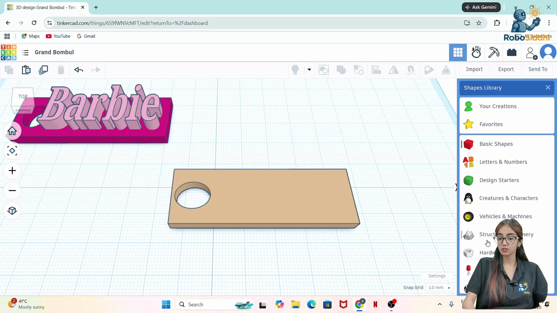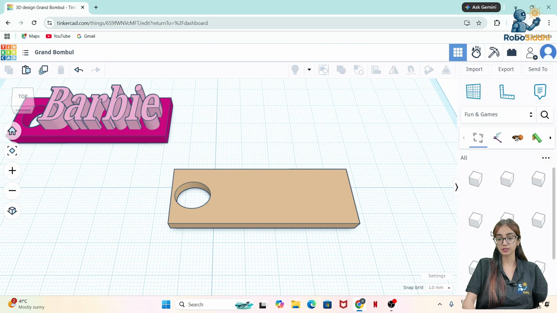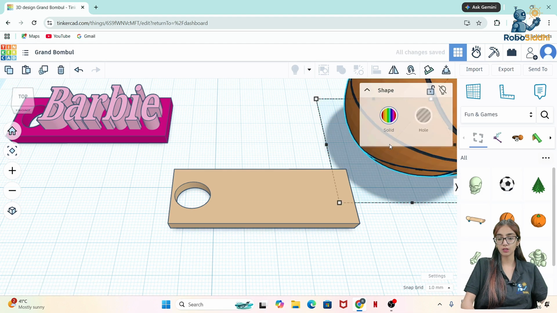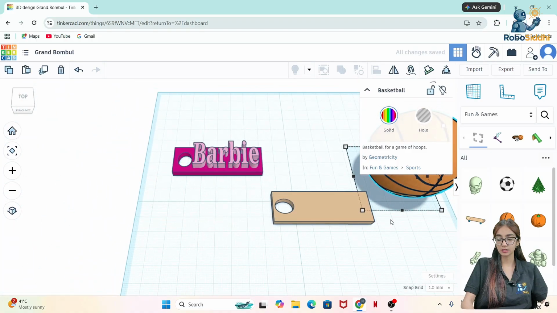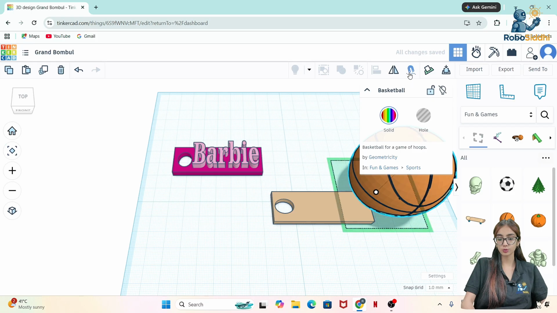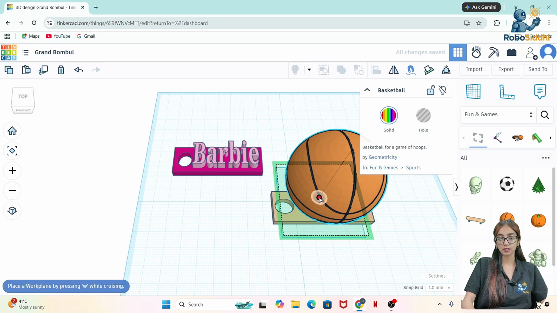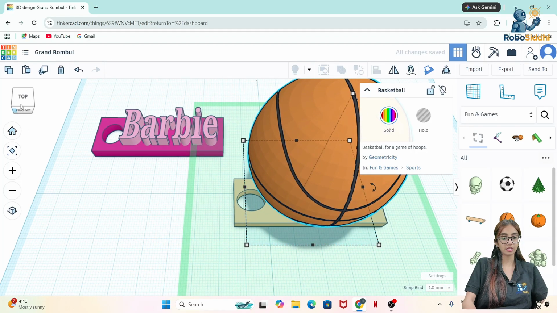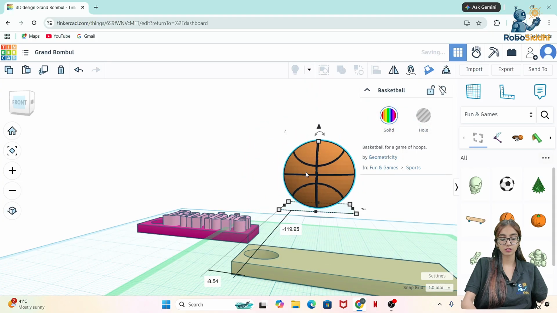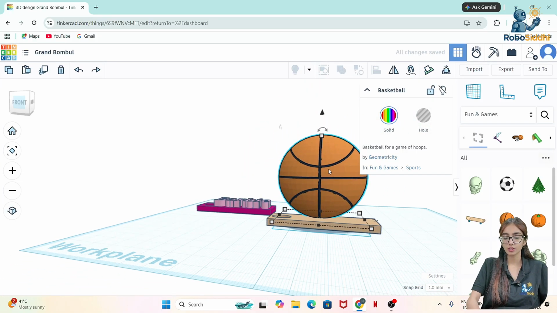All right. Now I'll go with the sports thing. Okay. Fun and games, we have a category over here. So we have a football, we have a baseball, we have certain things. So I think I'll go with the basketball. Right now its size is very large for my base. If I select this and place it over my base, it's too large for me and it's not suiting it. So I'll play with its measurements again.